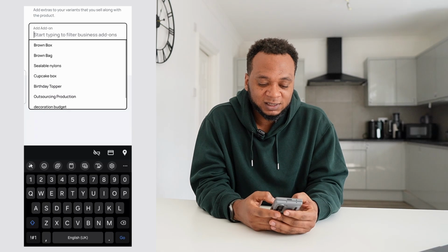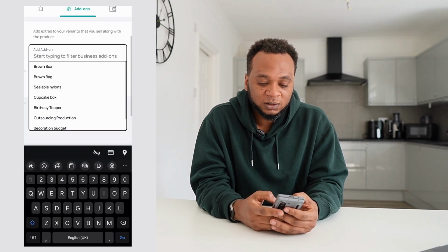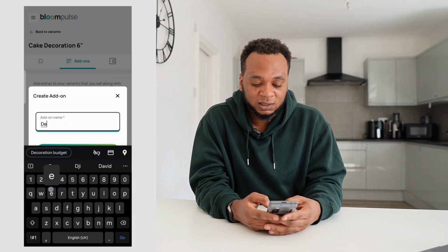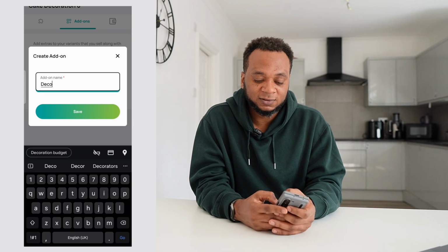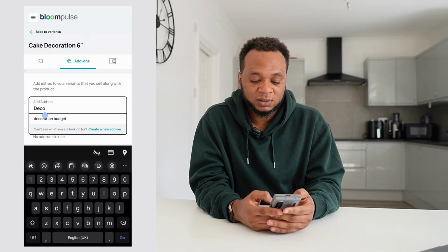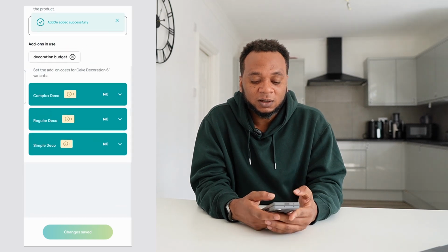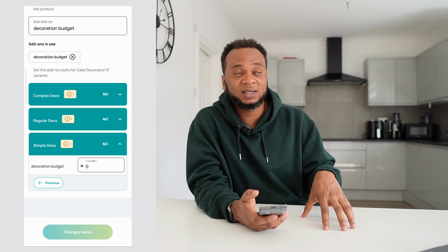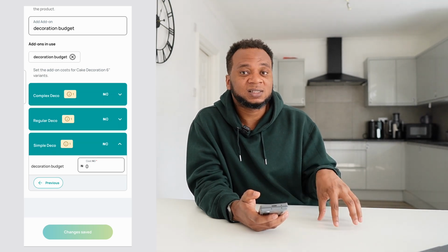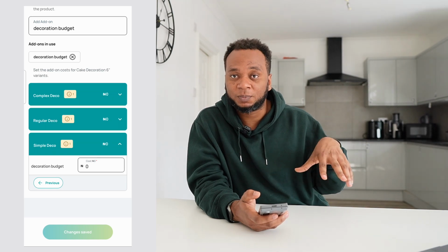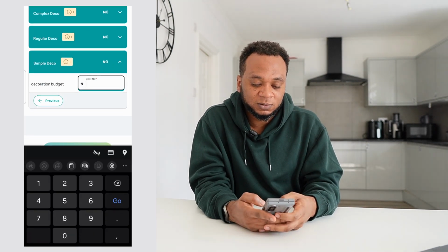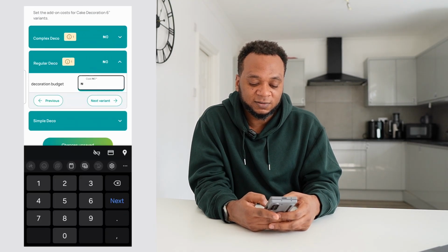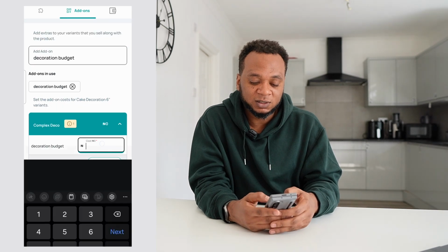If we create an add-on, oh yes, I have one here already called decoration budget. Now, if you don't have it, you can simply create it. You can come here and create decoration budget and save. But because I have it already, I would simply select what I have. Okay, so how does this work? We're going to assign a budget, the amount we're going to spend within. So we're saying for a simple cake, I'm going to spend within this amount to buy all the extra toppings I need for my decoration. So for simple cake, I'll put a budget of 2,500. For regular, I'll put a budget of 4,000. For complex, I'll put a budget of 20,000.